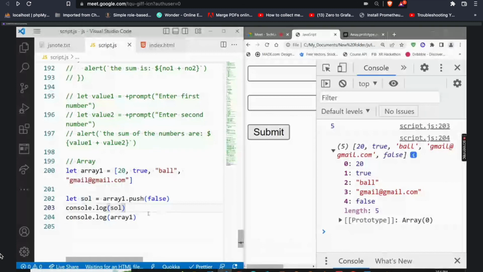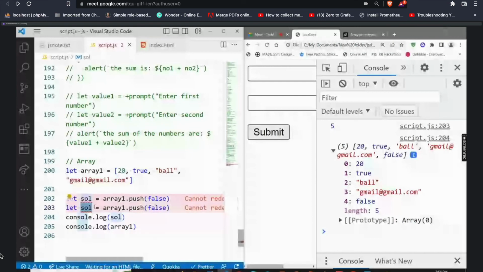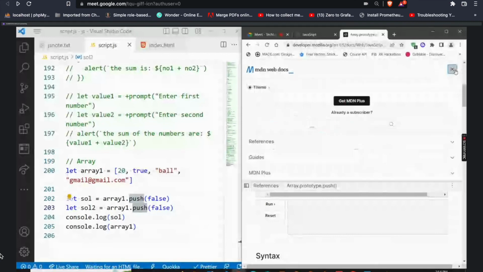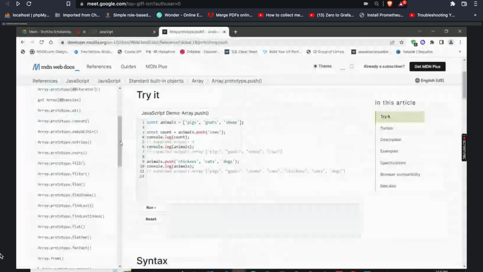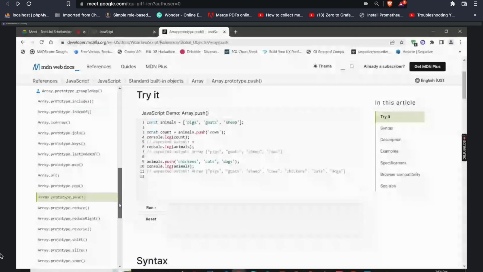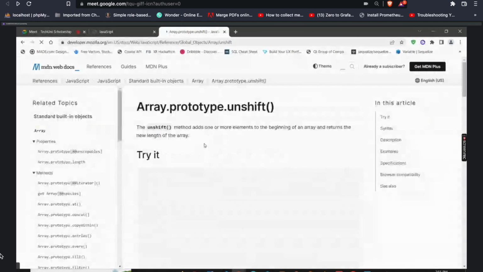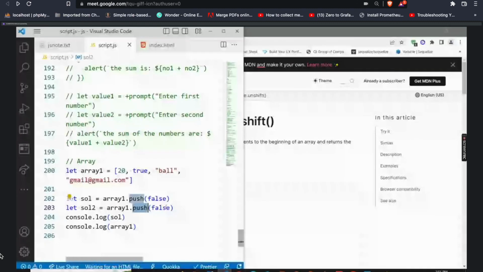So there is what we call unshift too. If you go through the MDN documentation, you will see what unshift does. Unlike push, unshift will add to the front of the array. So this is unshift. As you can see, it is a method that adds one or more elements to the beginning of the array. So, unshift.